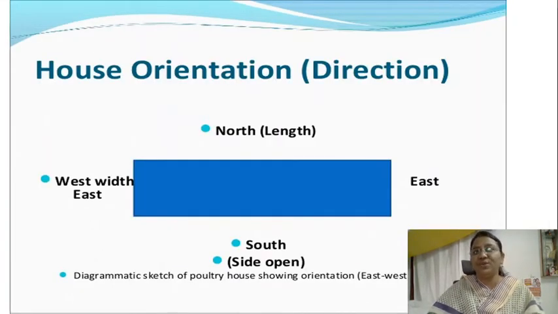House orientation or the direction, as we have already talked about. These poultry farms should have east-west doors so that the direct sun rays will not fall directly into the poultry house. And width in east and west direction, and length north and south, and the side openings will be on the south side and the north side. Here you can see the direction of the poultry house.